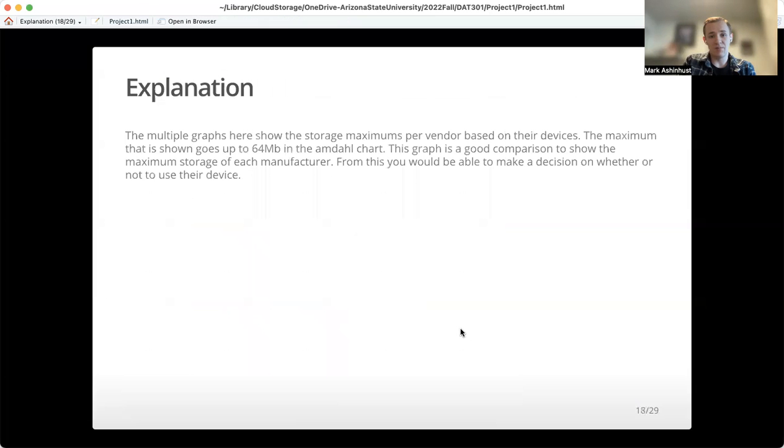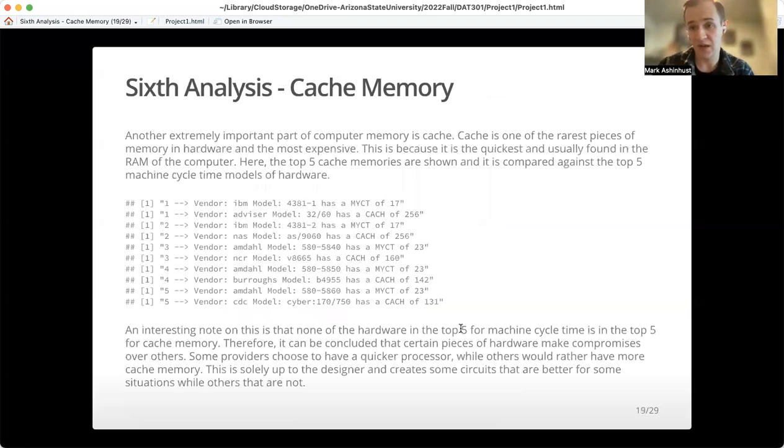After this, here's the explanation, which I'll stop here for a moment, but I just explained all that. Next, I have my 6th analysis. What we've been doing previously, the past 2 analyses, were on just memory, regular memory. Now, cache memory is something different.